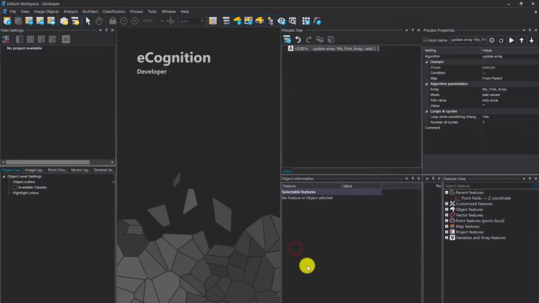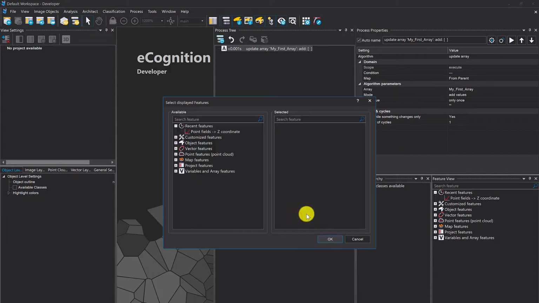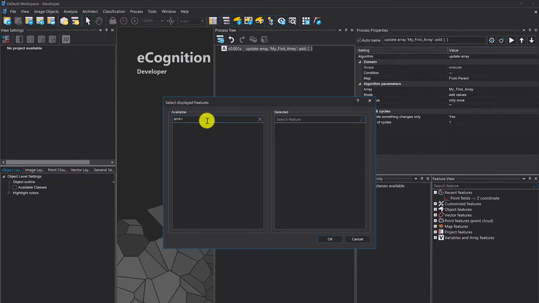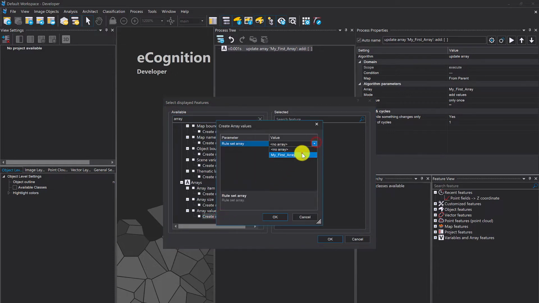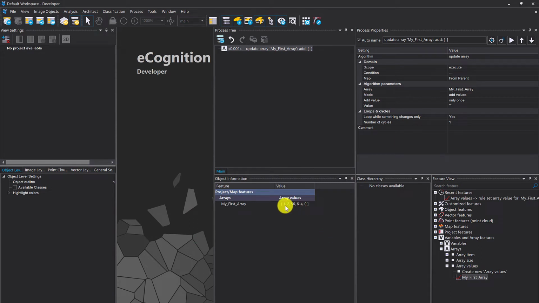And hit execute. So we've created an array and we've entered some values manually. Again, object information window, helpful to see the values quickly. Array item, array values, double click, choose the array, my first array, hit OK. And here we go: 1, 2, 56, 6, 4, 0.